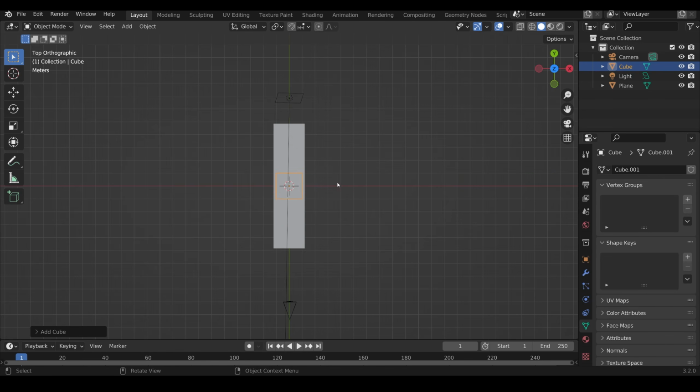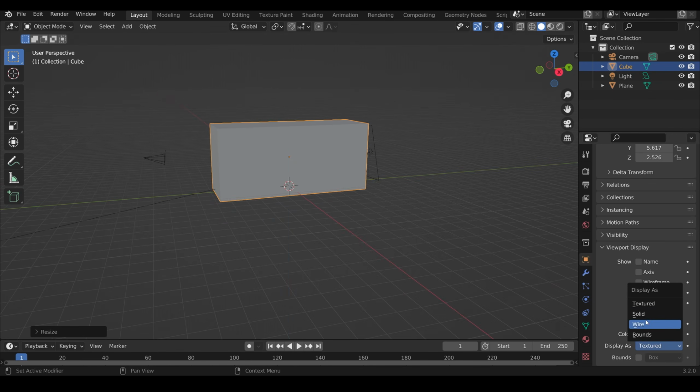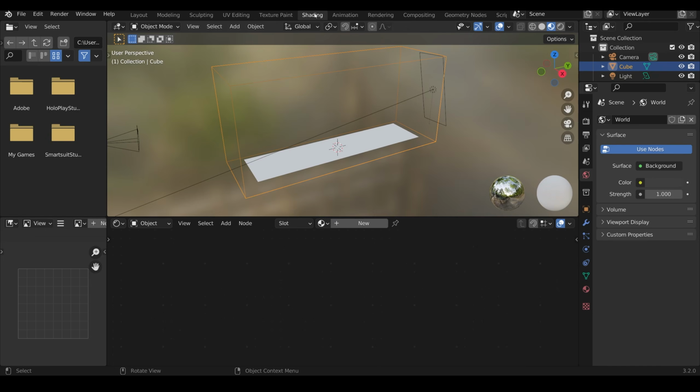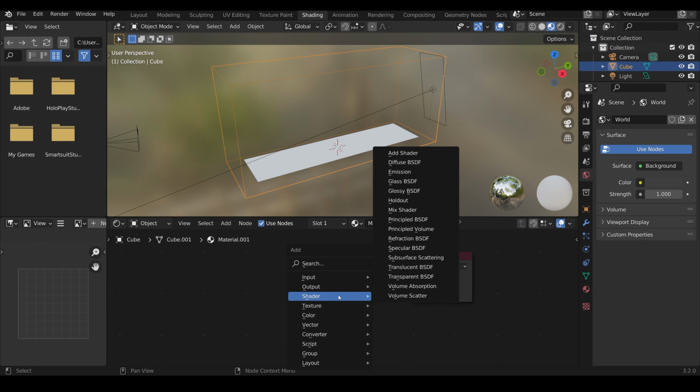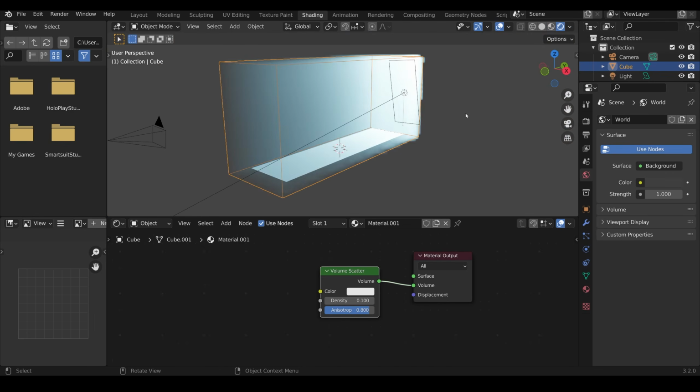Then I added in a big box, this is going to be my fog, and I went down to the viewport display and changed it to wireframe so I could see through it. Then across to the shader editor, added in a volume scatter node and changed the density so it was nice and low, 0.1, and turned up the anisotropy. That helps with the God rays later on, and you can see in rendered mode what it looks like.